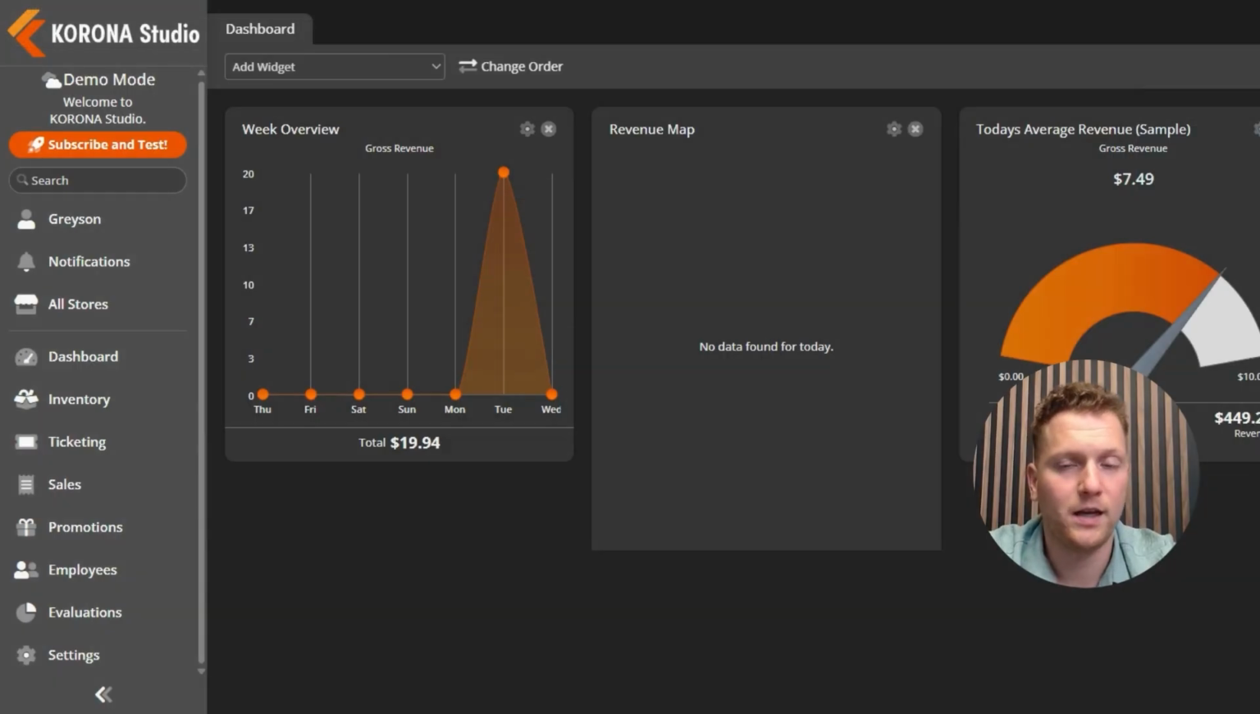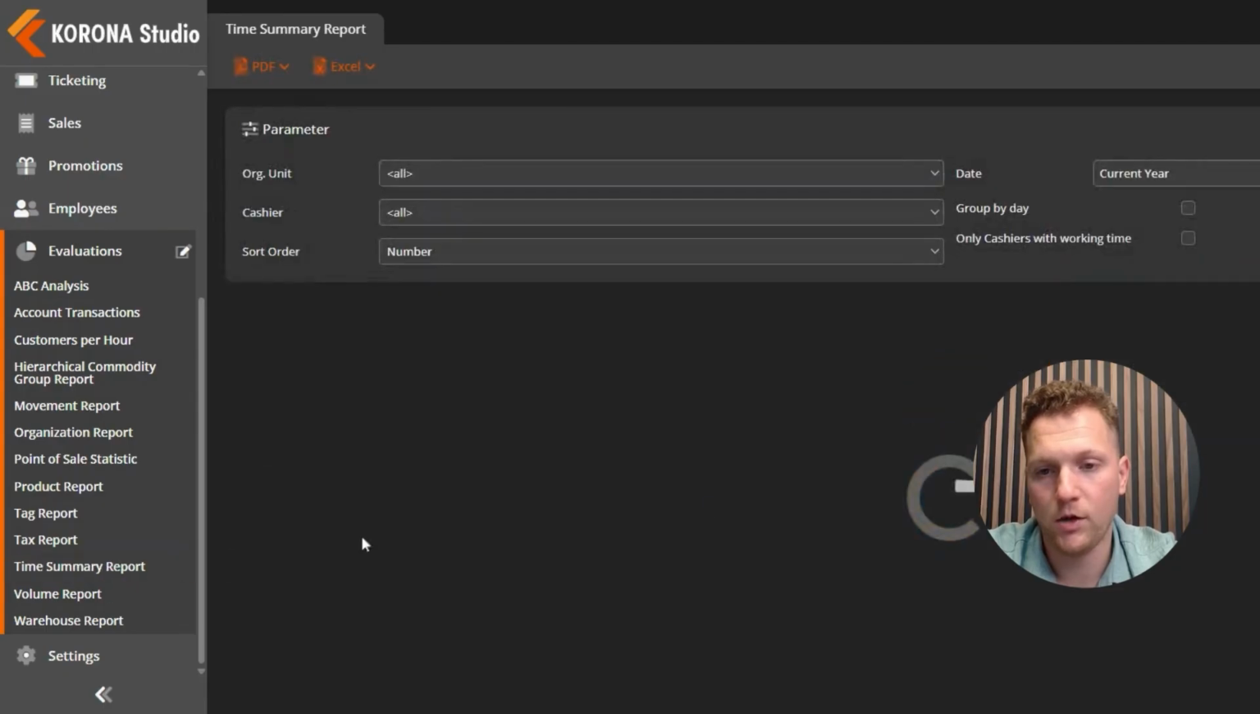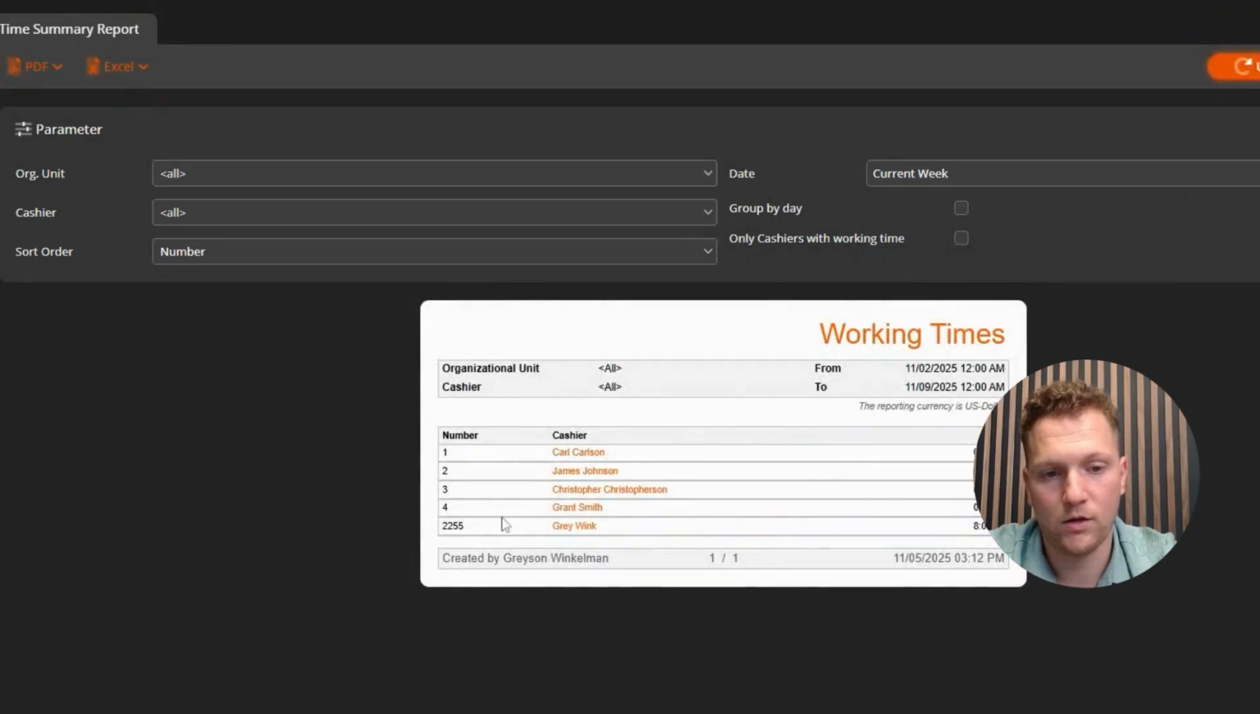Now let's take a look at a report that will show us the total hours for a given time frame and how we can edit hours if we need to or add new entries. So let's go down to evaluations, and we're going to look for time summary report. If it's not already on your hot list, you may need to add it here using the pencil and paper. I'm going to open this up, and I'm going to look at my current week's worth of hours.